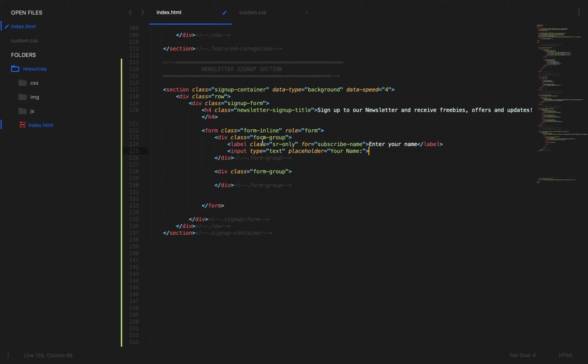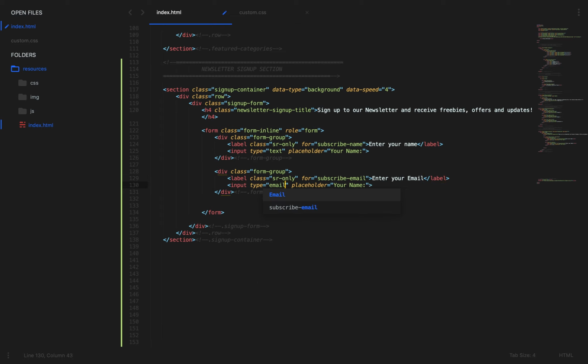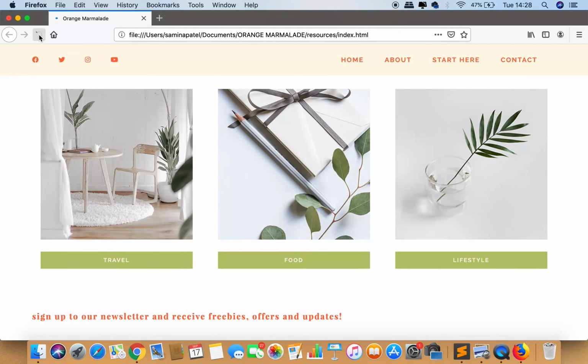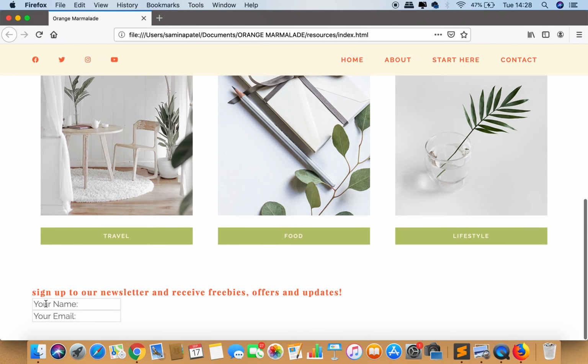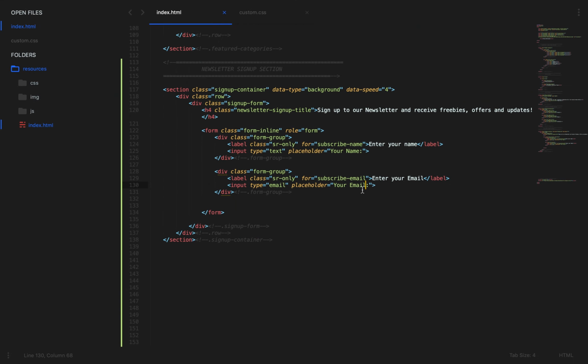Perfect. I'm going to copy this and paste it over here. So this will be now subscribe email, right? Enter your email. And here now input type will not be text, it will be email, and placeholder your email. So let's just save that and see what it looks like. So as you can see, we have your name and your email displaying over here, so that's perfect.